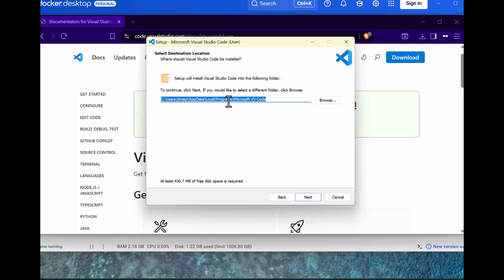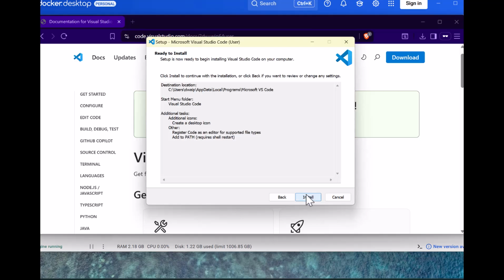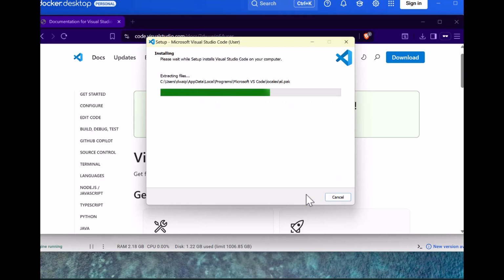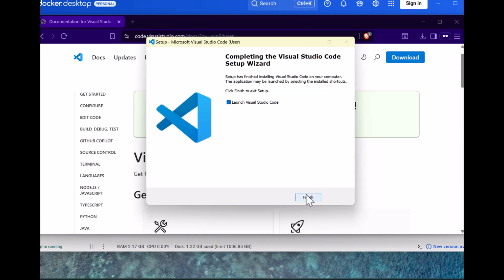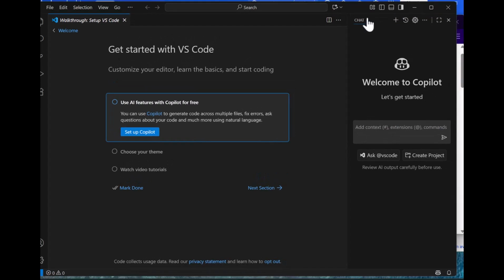I'm considering the default path. Notice that at least 430 MB of free disk space is required. I'm not creating the start menu folder. I'm creating one desktop icon and I'm doing these steps. Now you can see the VS Code has been installed here.